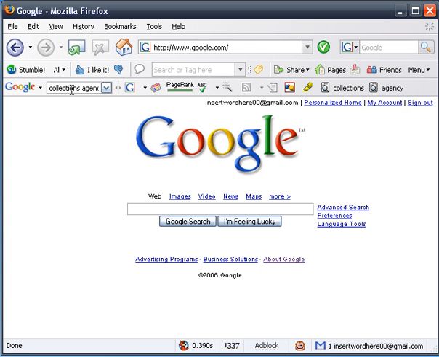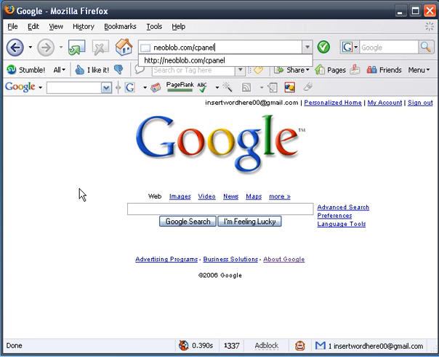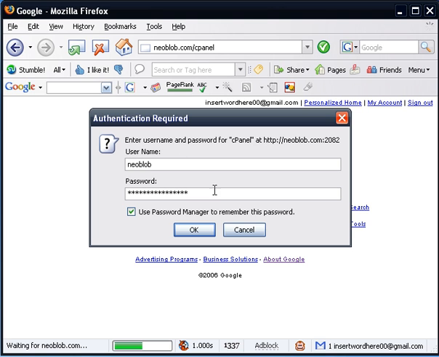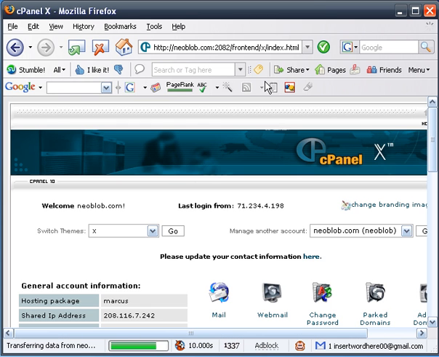In this tutorial I will be teaching you basically how to use a website's cPanel or control panel. First you want to open up your web browser and type in your website domain and then /cPanel. It's going to ask you for your username and password, so just supply that and hit OK. Let it load.